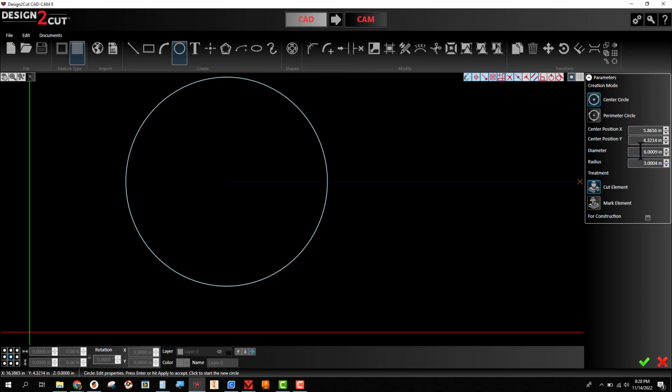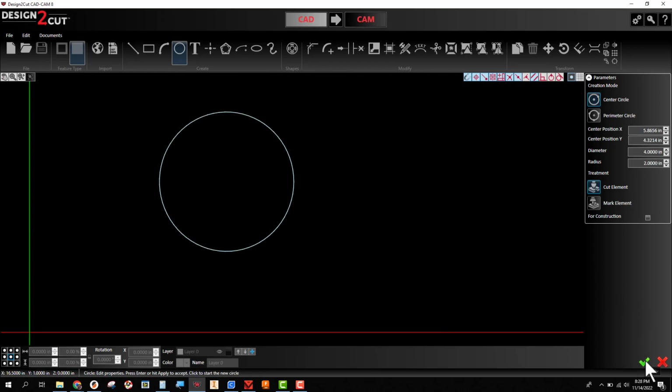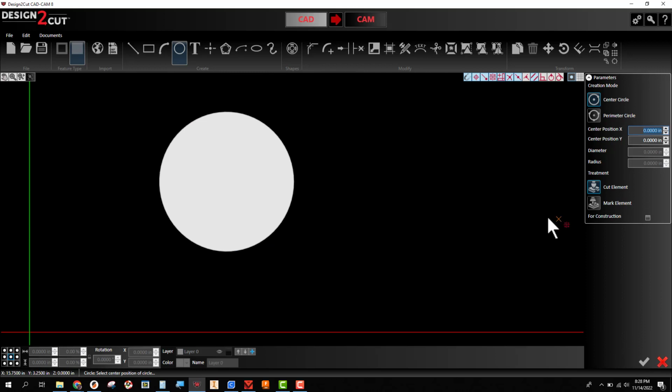When we click to establish it, if we come over here, we can change its diameter. We're going to make its diameter 4 inches, and then we're just going to check it in and say OK. That'll give us our circle. And we're going to put a little top on it.